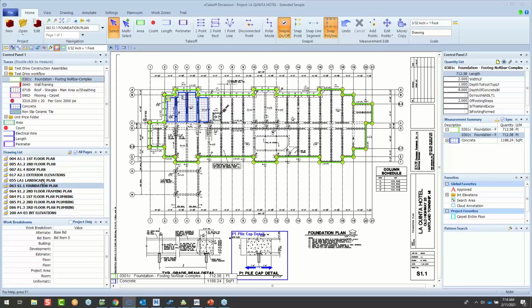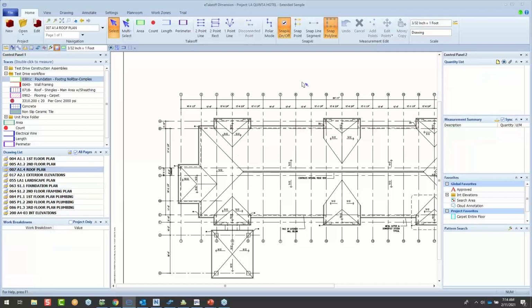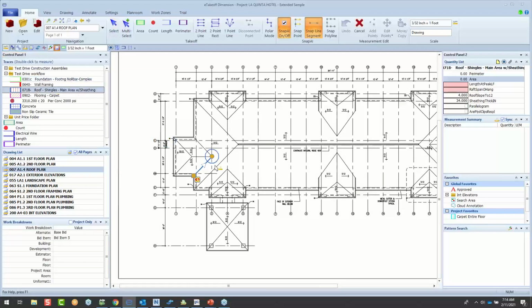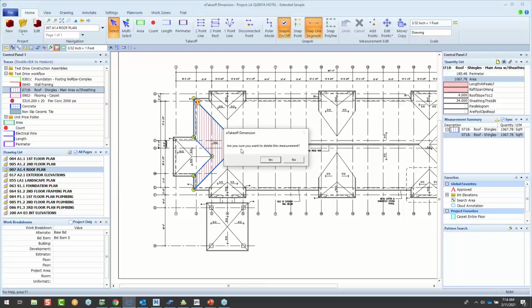One more, and then I'll jump out of this. I want to give you a full feel for what you can do here. So as you're looking at this system and how it can benefit you, maybe we're going to take off the roofing on this. All I have to do is snap to those lines. Done. So very quick, very easy to do. We'll go ahead and delete that.